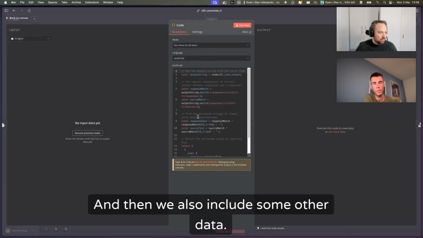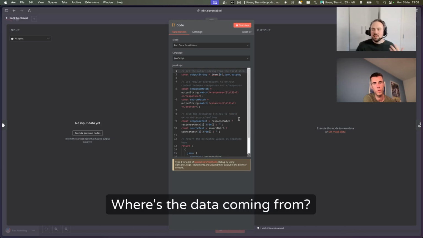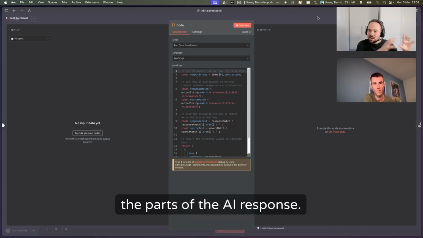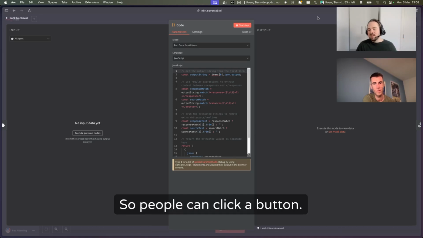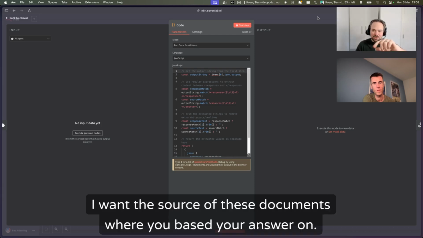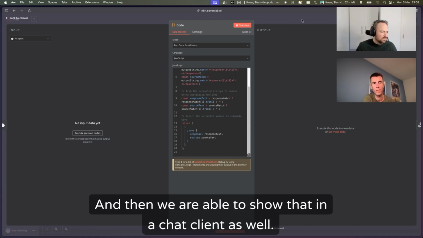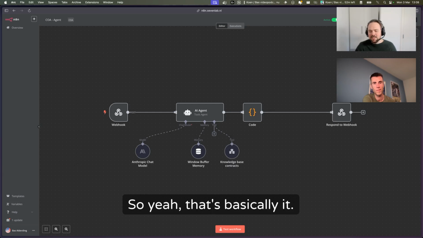And then we also include some other data. So we include some source data. Where's the data coming from? This is a code block to strip some of the parts of the AI response, so we can also show that in the chat client separately. People can click a button: I want the source of these documents, where you based your answer on. And then we are able to show that in the chat client as well. So yeah, that's basically it.